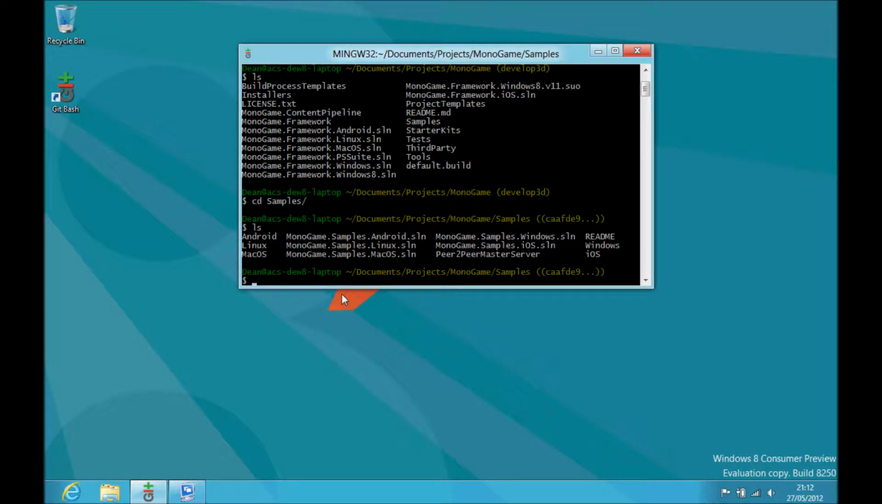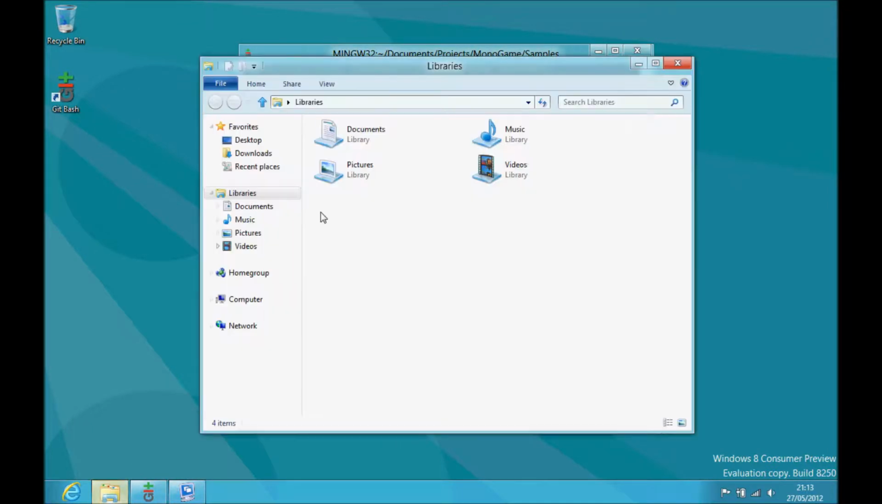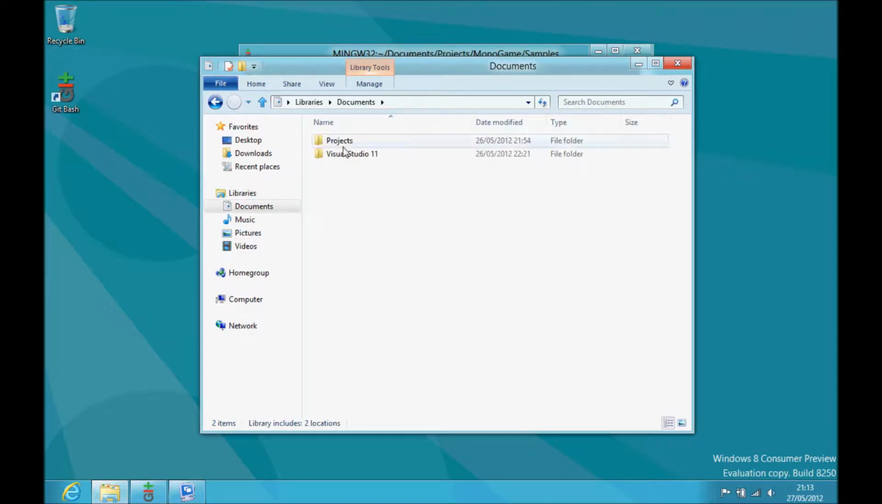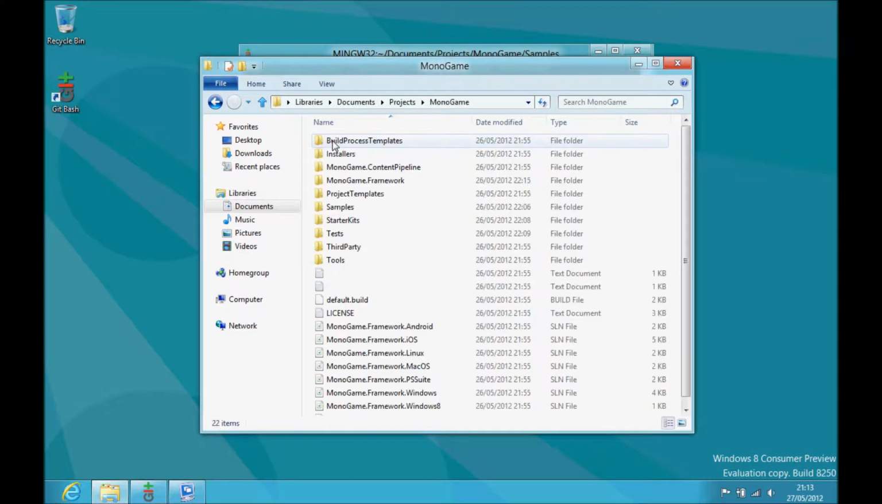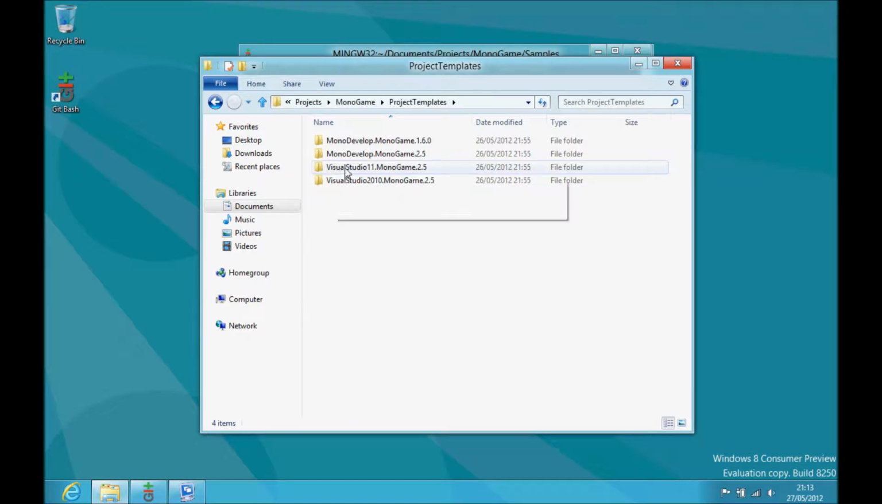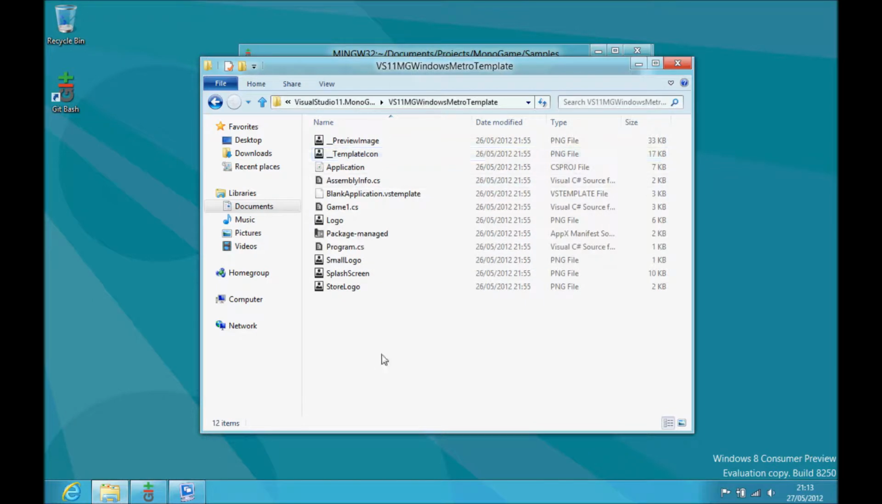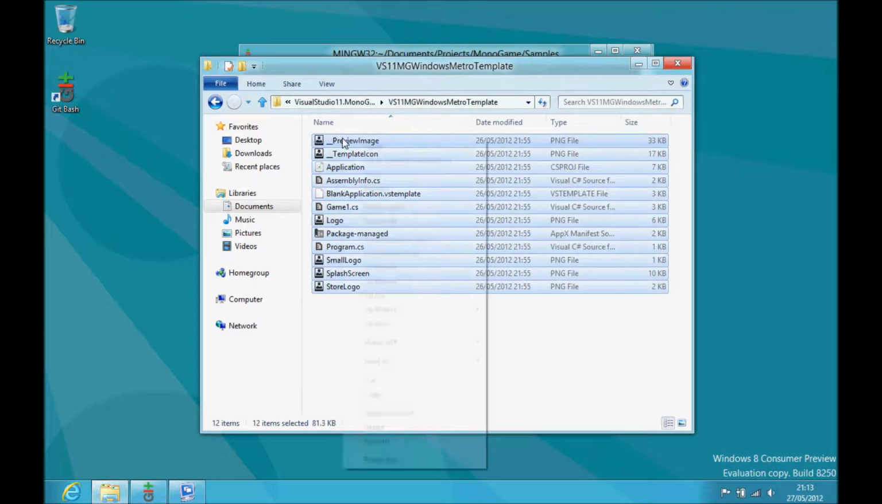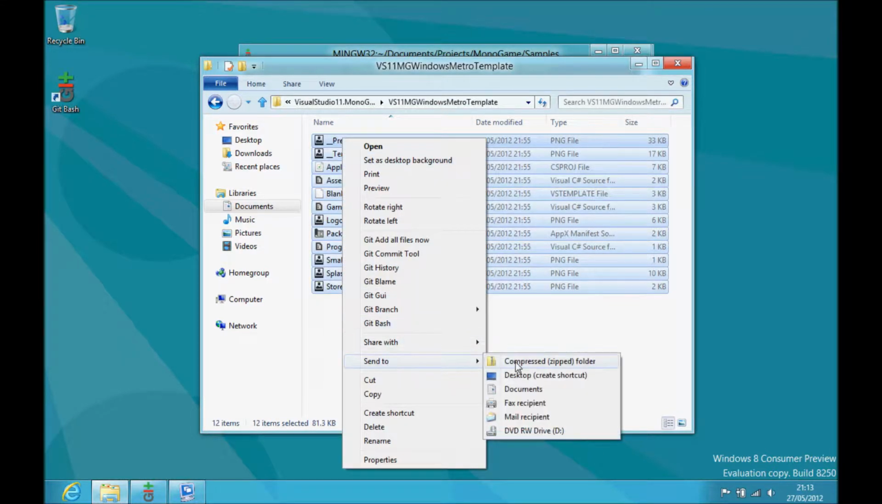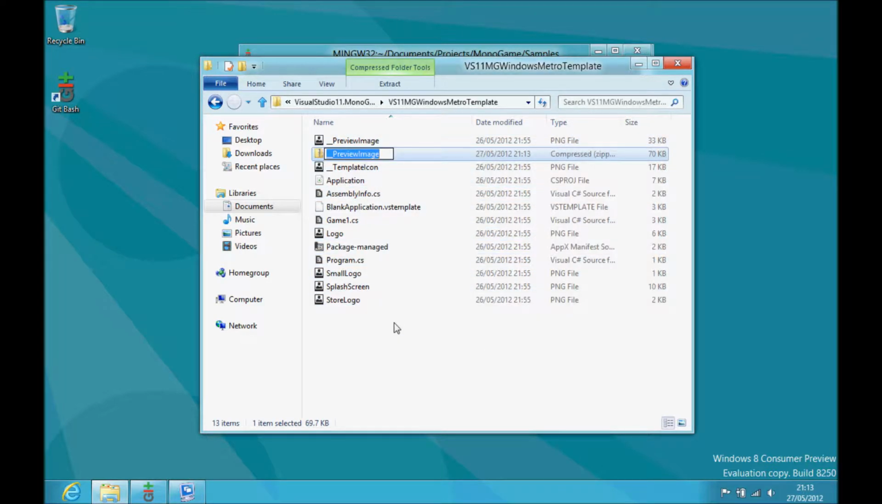So the first thing we want to do is actually set up Visual Studio 2011 with the MonoGame Metro templates. So to do that, we'll grab the templates from MonoGame, and they're stored in Project Templates, Visual Studio 2011, and it's the Metro one we're after. Now what we need to do is just zip up all the files in this folder, and then pop those in the Visual Studio Templates directory.